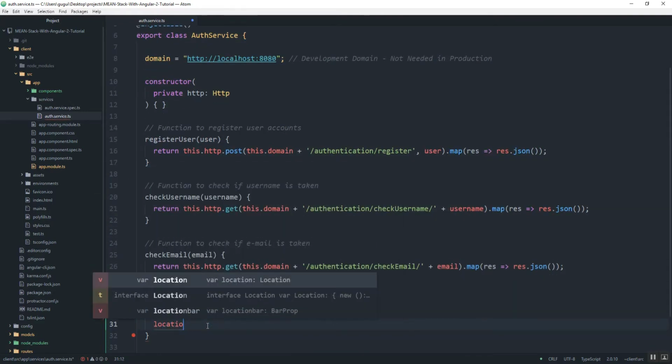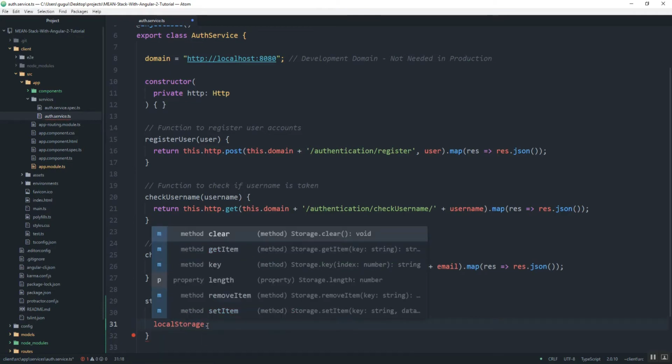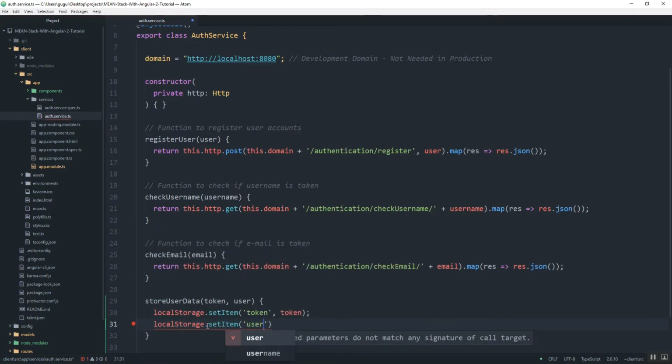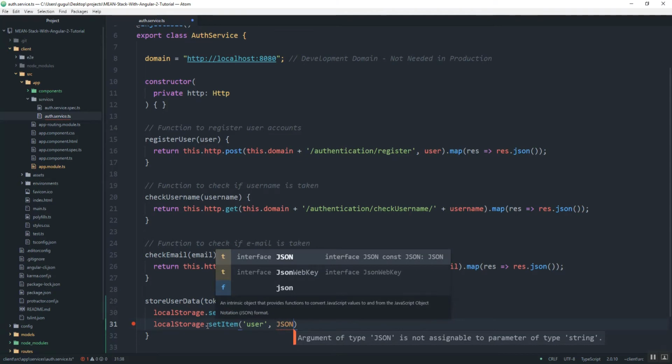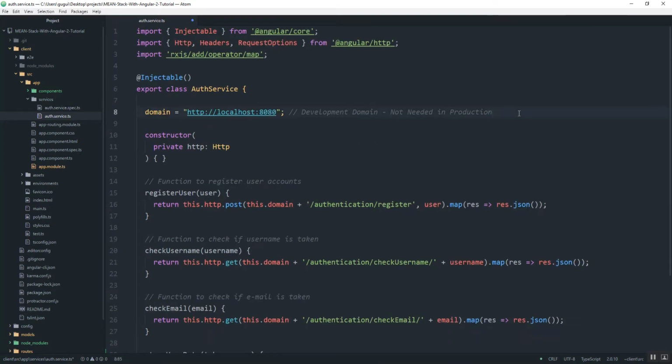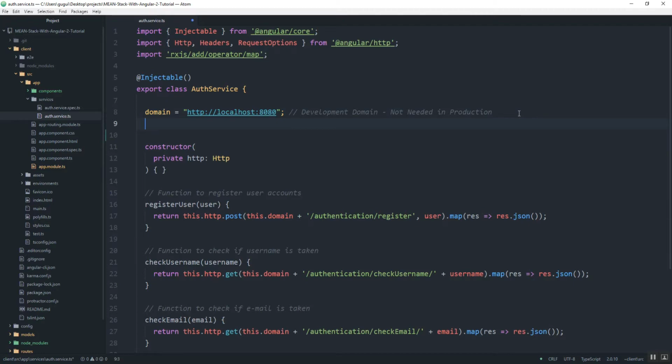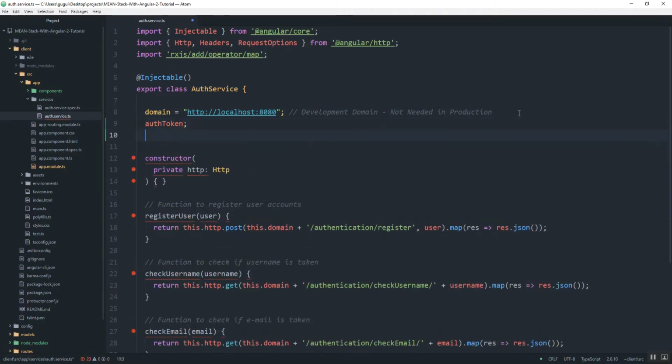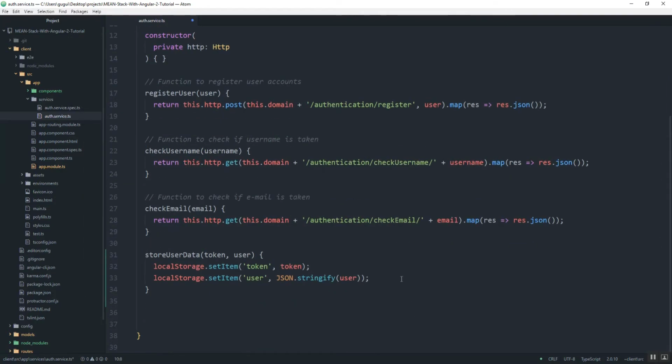And I'm going to do the same thing with the user object as well. However, we also have to stringify this, and the way you do that is with JSON in all caps .stringify, and then pass in the user object. So then at the top here, I'm going to create two more underneath the domain. I'm going to create authToken as well as the user. Then I'm going to assign both of those down here, so it's going to look like this.